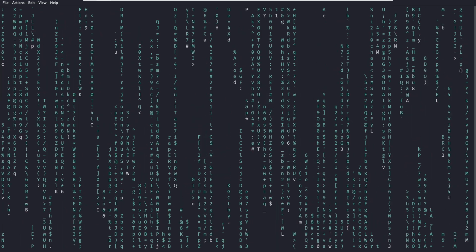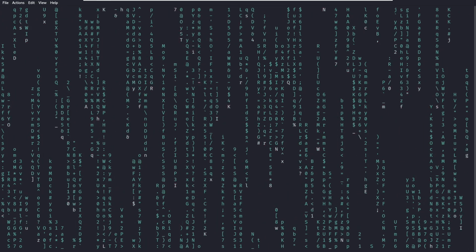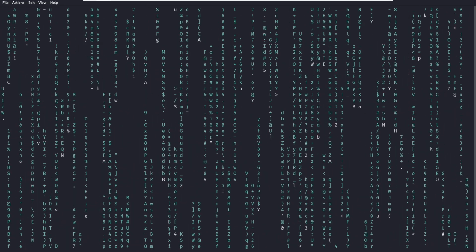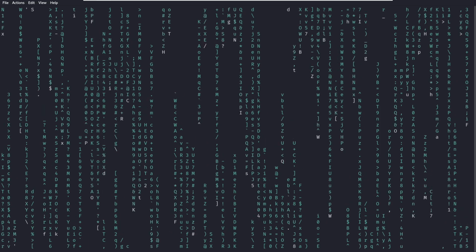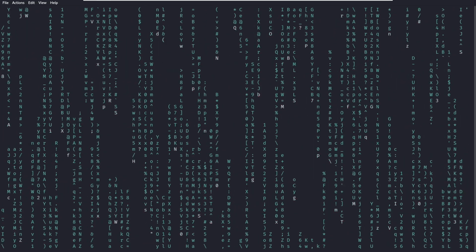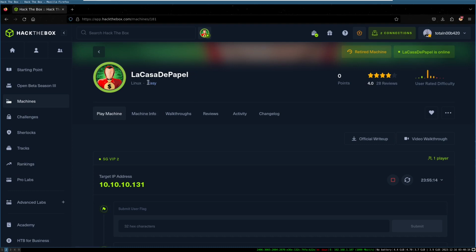And in Naked CTF, it's a one-shot, one-take, no-edit video of me attempting to do a capture the flag exercise from HackTheBox. In this case, today we are doing LaCasaDePapel. It's a Linux host, and there's only adventure mode. There's no guided mode.